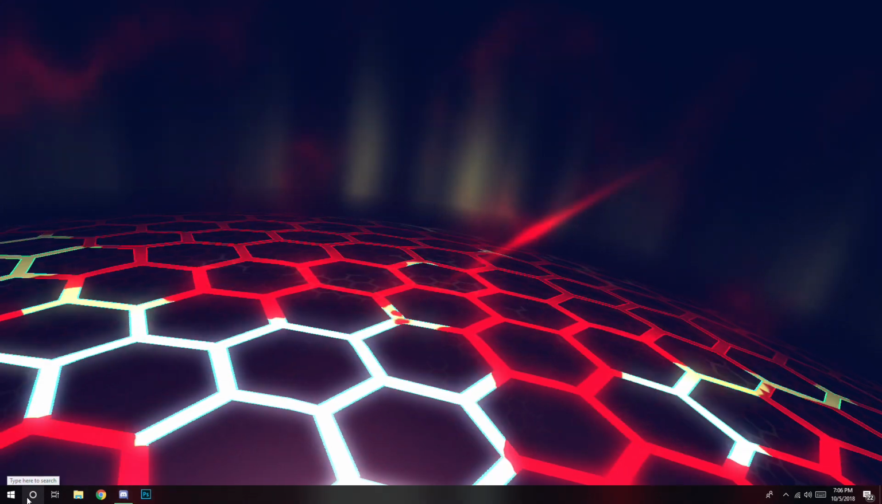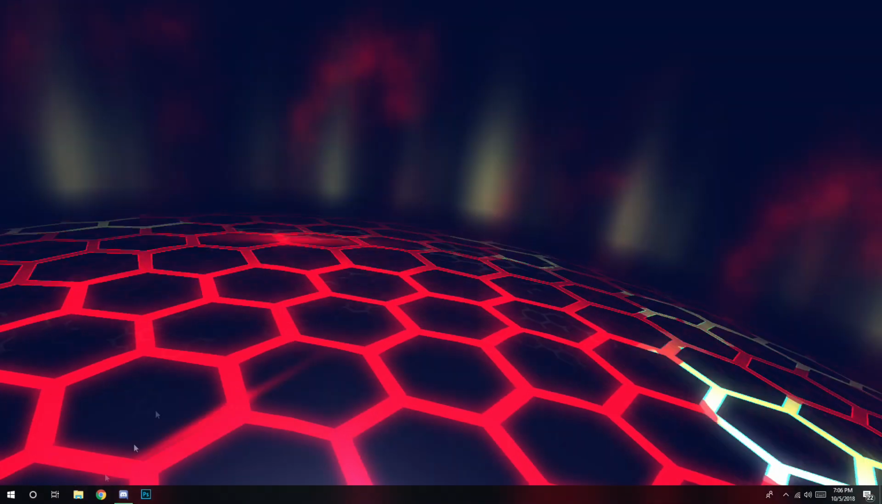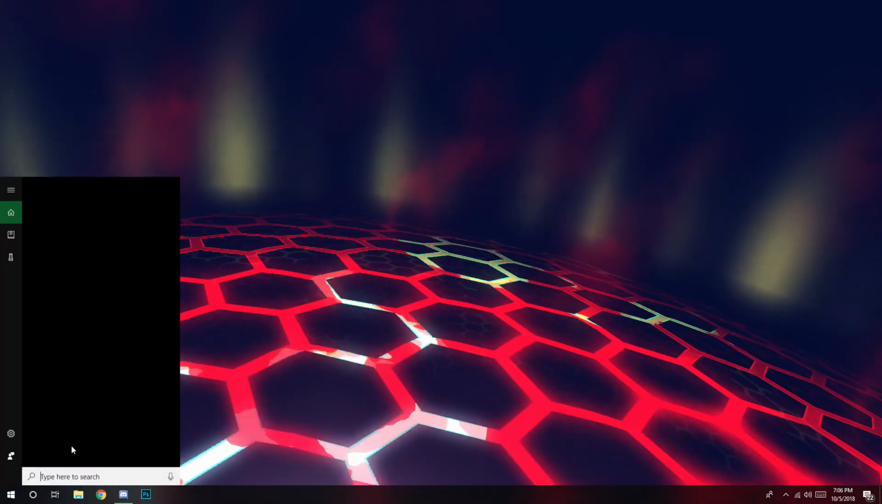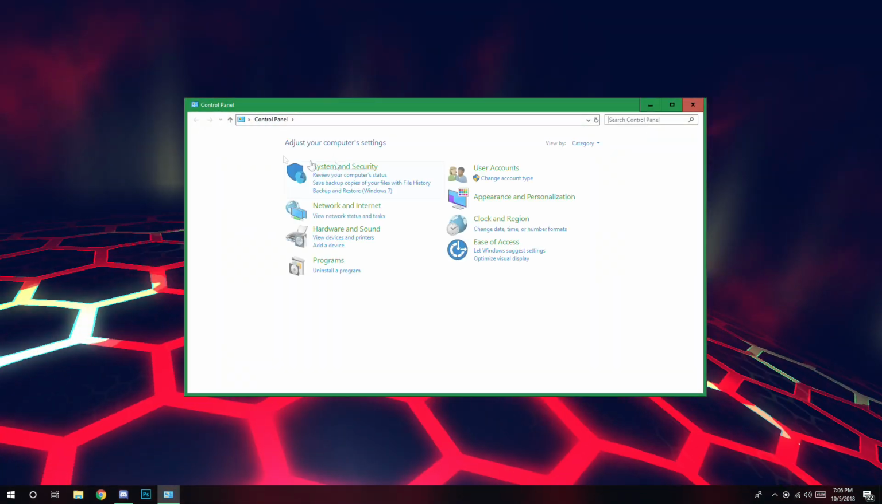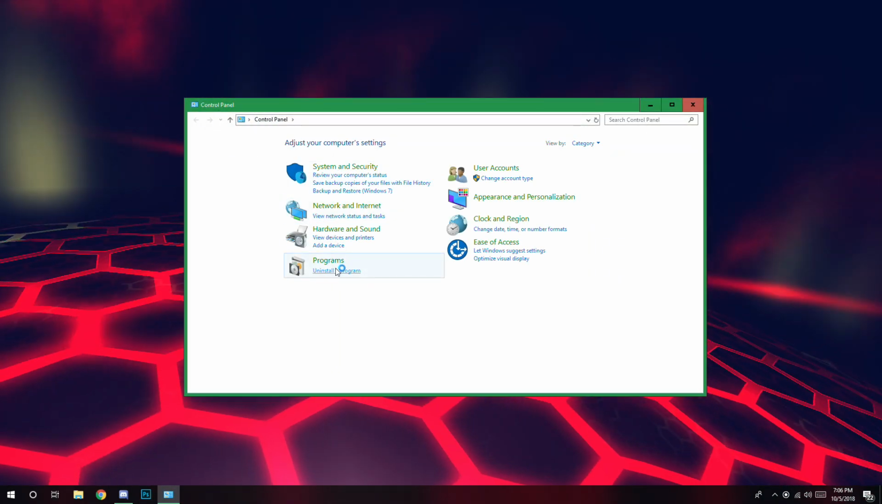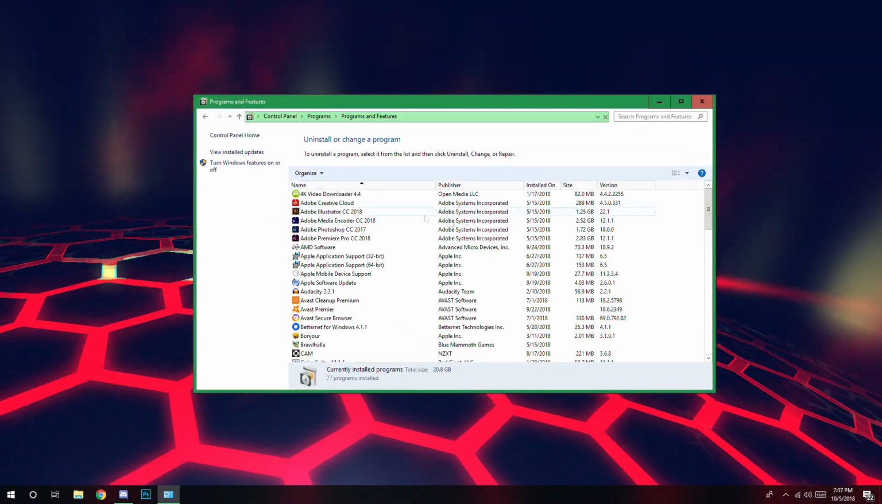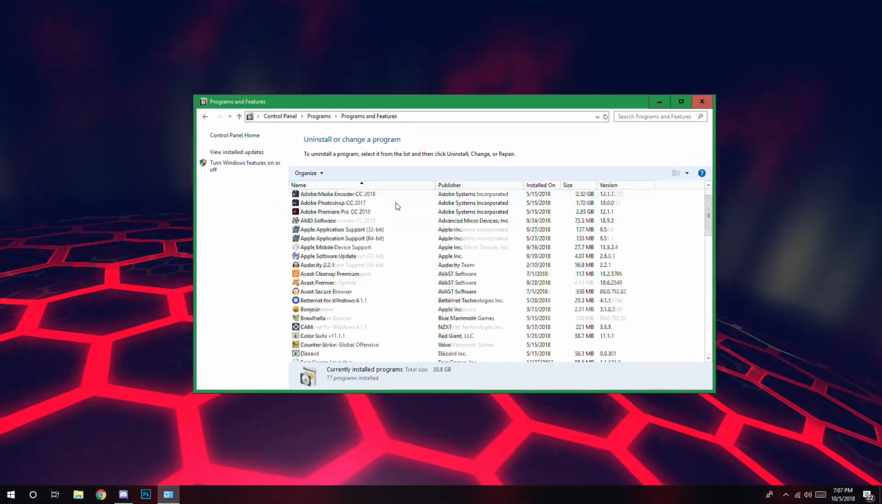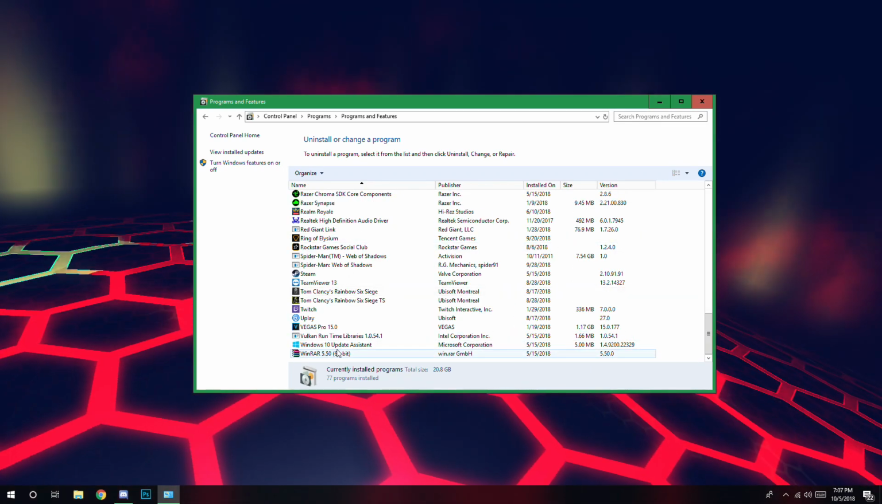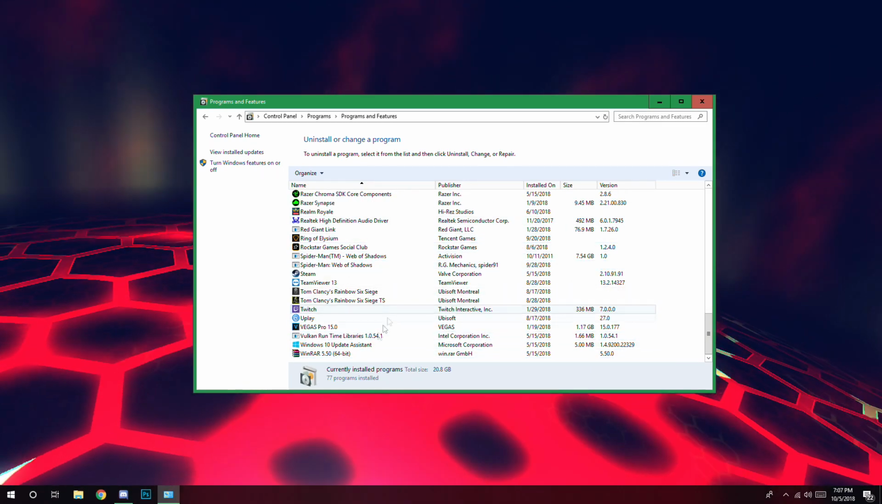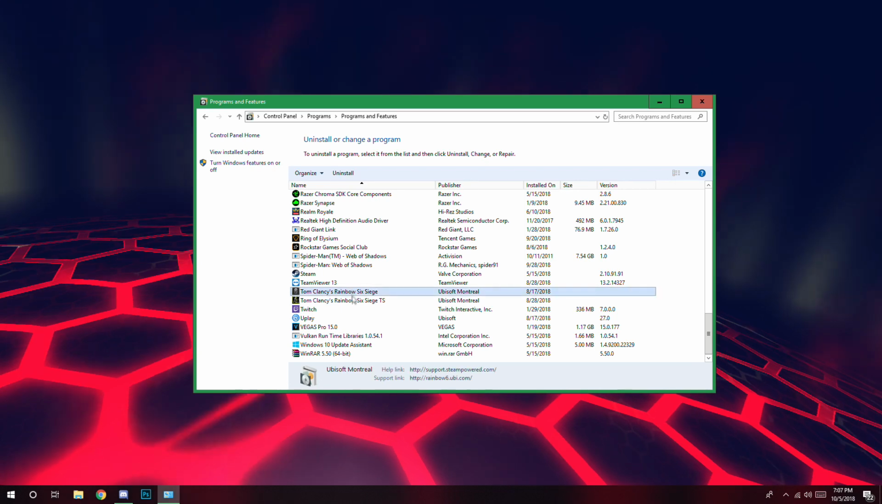Alright, so the next thing we're actually going to be doing is heading into our search bar. I'm going to go ahead and go to the control panel. We're going to go to uninstall a program, and again, this is just simple features on your computer. If you are dealing with lots of lag, you're going to want to go through these programs. If you do have lots of programs installed, then try to remove the ones that you aren't using a lot. So I have Rainbow Six Siege installed right here, so I can go ahead and uninstall this.